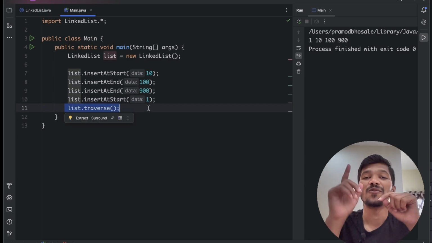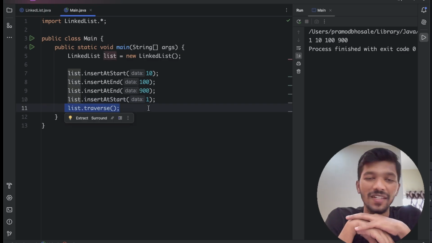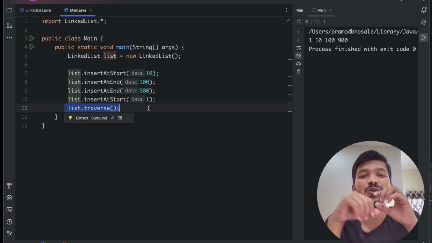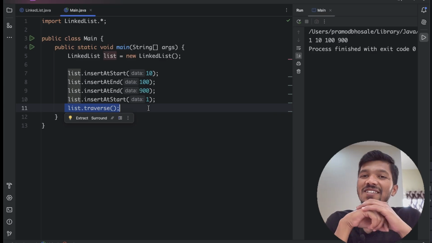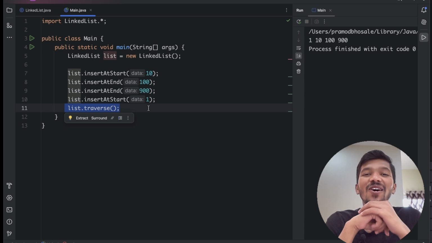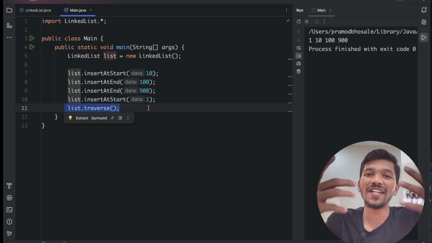So this is how we saw the three ways to implement the linked list. First we saw how we can insert a node at the start, then we saw how we can insert a node at the end, and finally we saw how we can traverse the list to print the data present in your linked list.